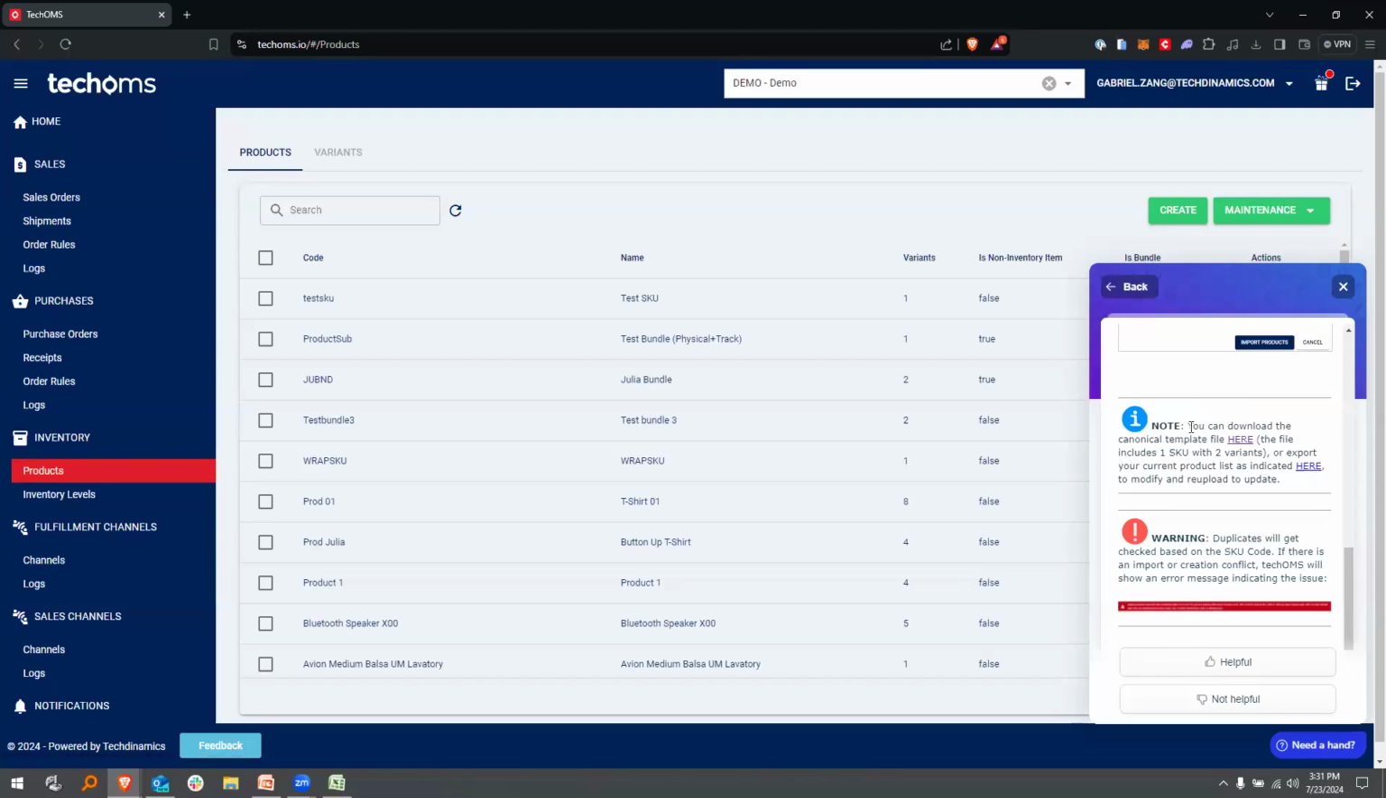Okay. As you can see over here, it says you can download the canonical template file here. The file includes 1 SKU and 2 variants. So you always have an example as part of the file, not just a blank file, okay? Or export your current product list as indicated here to modify and re-upload to update. Okay, it's really up to you on how you want to do it. In this case, let's go to this article. Let me show it to you.